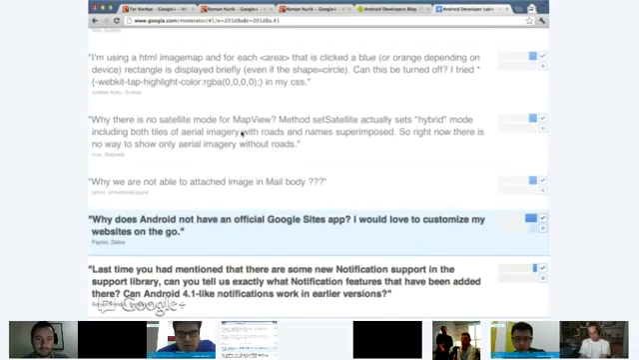Here's another one that doesn't sound like a developer question. Why does Android not have an official Google Sites app? I would love to customize my websites on the go. I suspect you could probably just go to the Google Sites page in your Android web browser and modify it there. I don't know that there would be a massive market for people modifying their Google Sites through a mobile app anyway. That's not necessarily the official reason, but that's just my thoughts. So not a developer question. We'll move on.